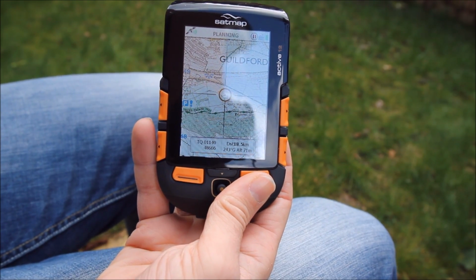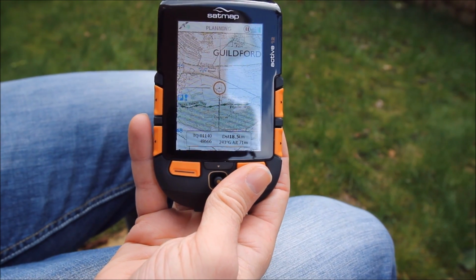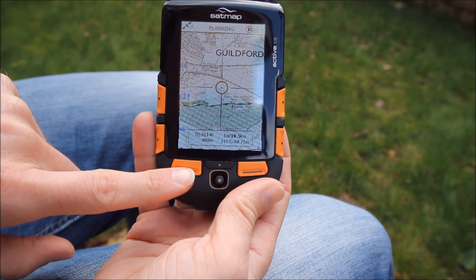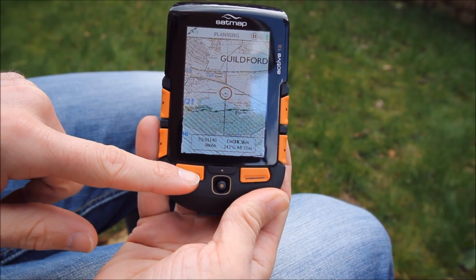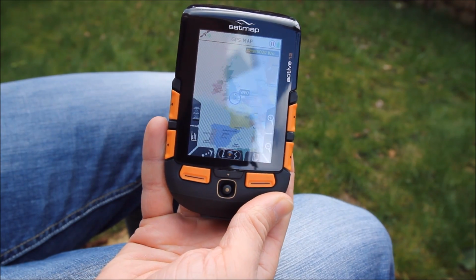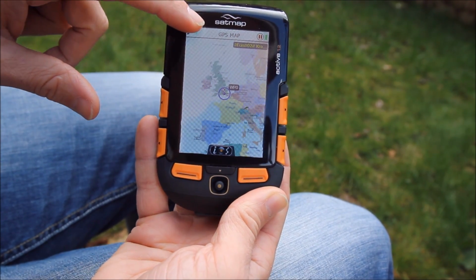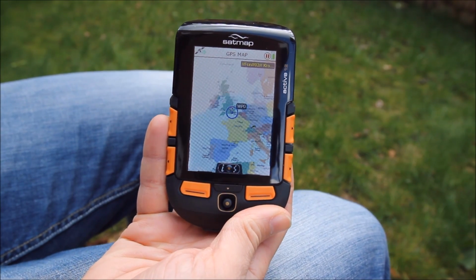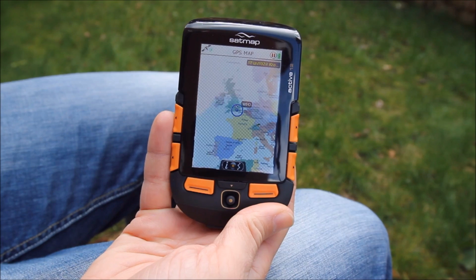The next step is to ensure you can view that mapping in the GPS map mode. Now to switch from the planning mode to the GPS map mode, you just need to press this button here, which is the Where Am I button. And we have now switched to the GPS map mode. However, you'll notice that we've got a world view on the Active 12, same on the Active 10, and that's quite often the case.